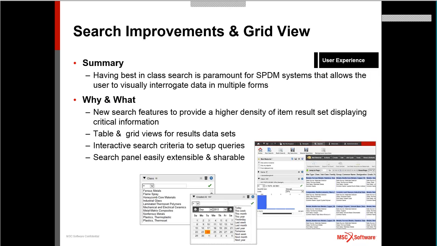SimManager can handle an extensive amount of data. We have customers that have petabytes of information inside of SimManager. That's an extensive, 100 million objects. So being able to find and search that data is very important for our user community. We've improved our search capability.